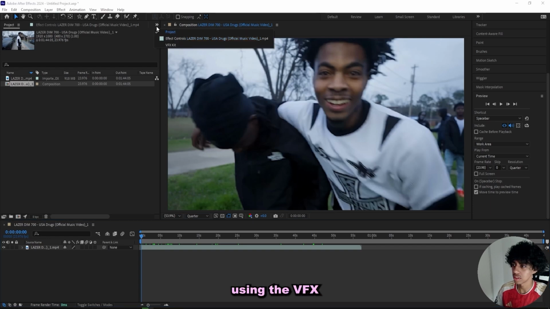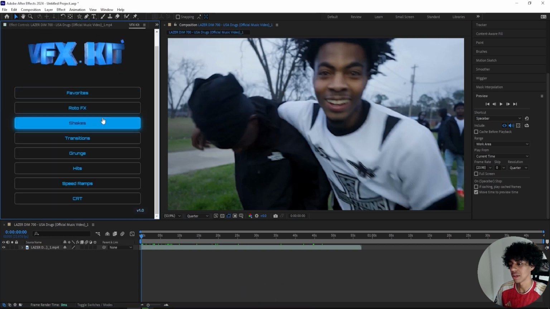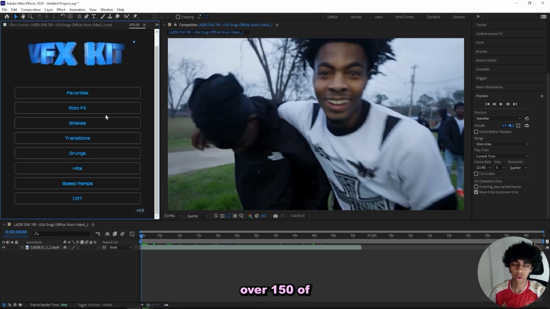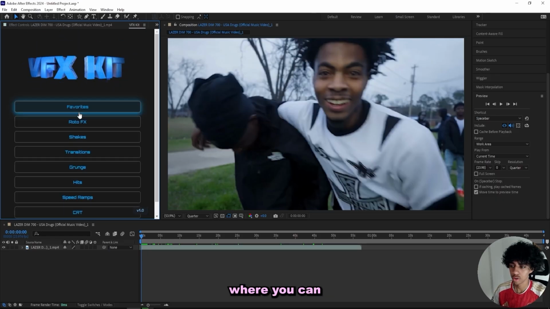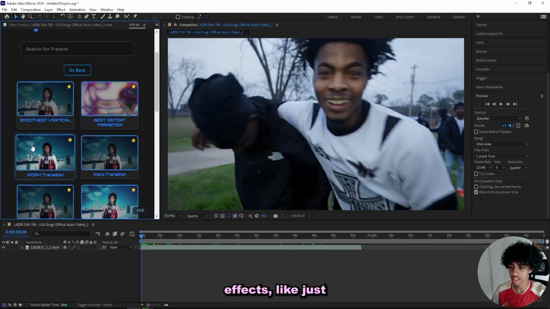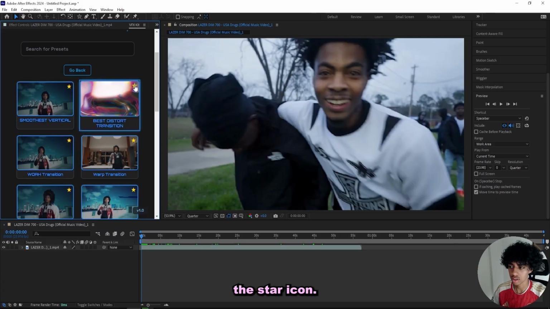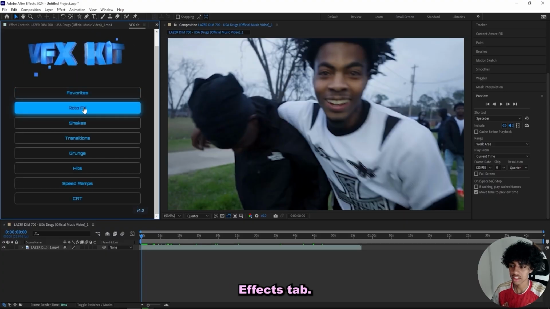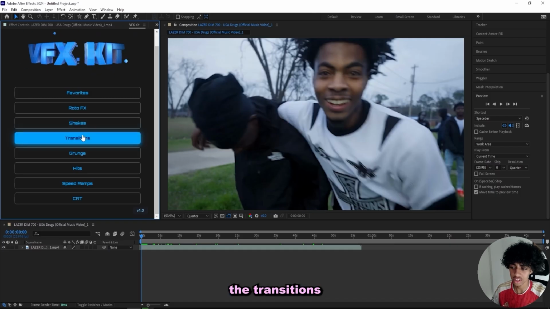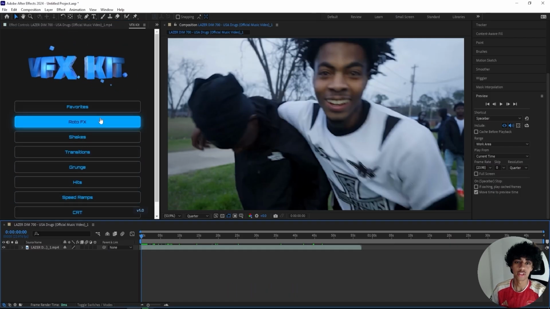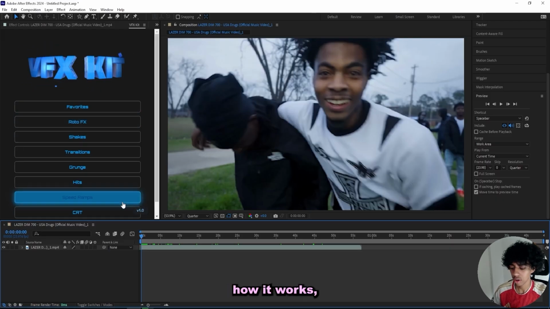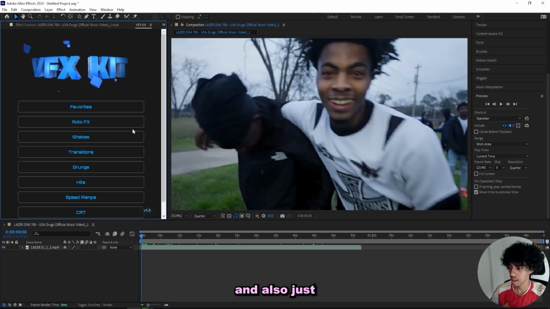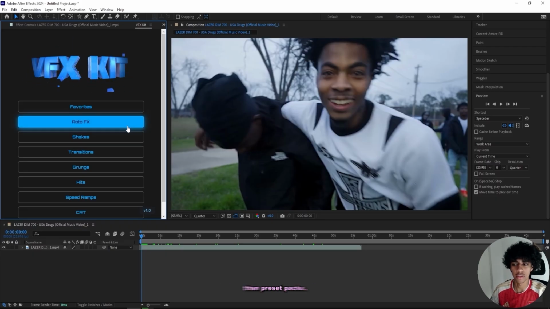And in this video I'll be using the VFX kit right here, which is my new plugin for After Effects that includes over 150 of my favorite effects. And in here we got the favorites tab, where you can easily place all of your favorite effects just by pressing the star icon. And we also got the Roto effects tab, we got the shakes tab, we got the transitions, grunge, hits, speed ramps, and CRT. And this plugin just dropped and I've had really good feedback on it so far. So in this video I'll just be showing you how it works, how you can use it to spice up your videos, and also just why it's so much better than preset packs.